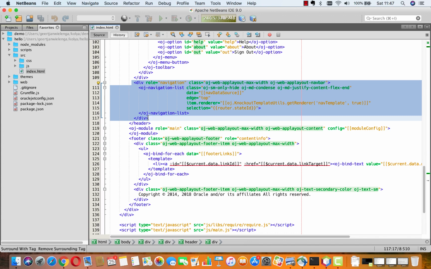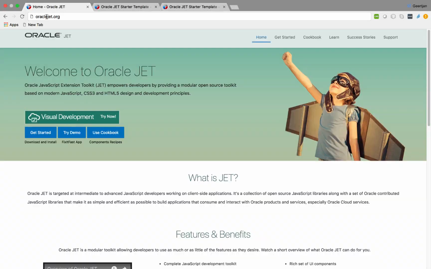And so we are in here, and without having any background to any of this, we can already see that there is this attribute edge, which is set to top. Now that's of course very interesting because we can start tweaking this. The next part is to look at the name of the component, which is oj-navigation-list. So let's go into the cookbook, find navigation list, find the related JavaScript documentation, and see what other values there are for the edge attribute.